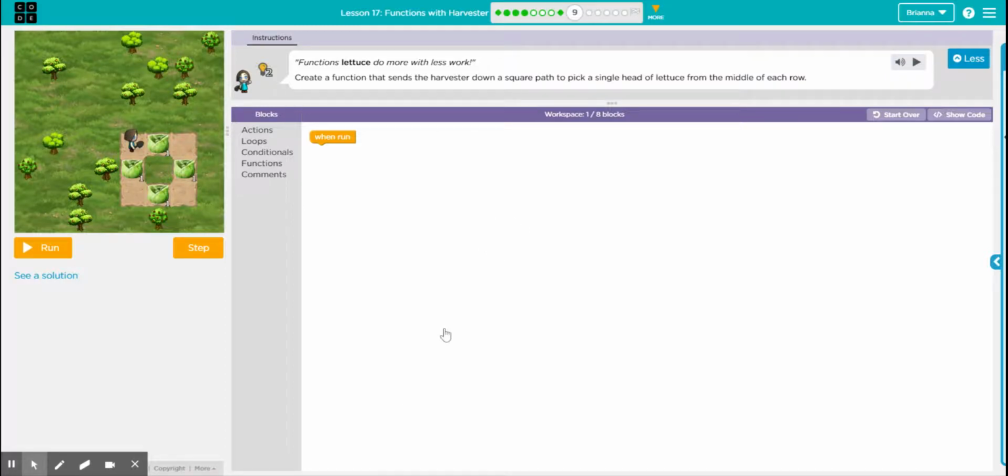Alright, here is the second part of lesson 17. So let's take a look. Create a function that sends the harvester down a square path to pick a single head of lettuce from the middle of each row. Okay, so we're going to need to create a function. Let's call it, I don't know, get lettuce.